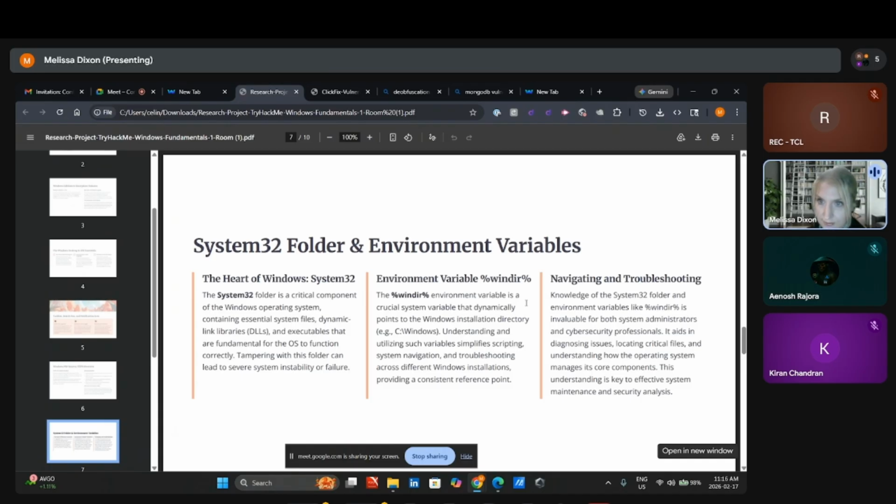Navigating and troubleshooting, knowledge of the System32 folder and environment variables, like WinDir, is invaluable for both system admins and cybersecurity professionals. It aids in diagnosing issues, locating critical files, and understanding how the operating system manages its core components. This understanding is key to effective system maintenance and security analysis as well.